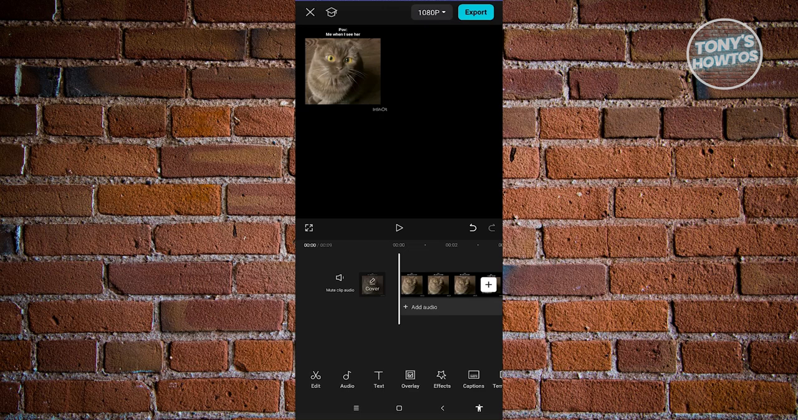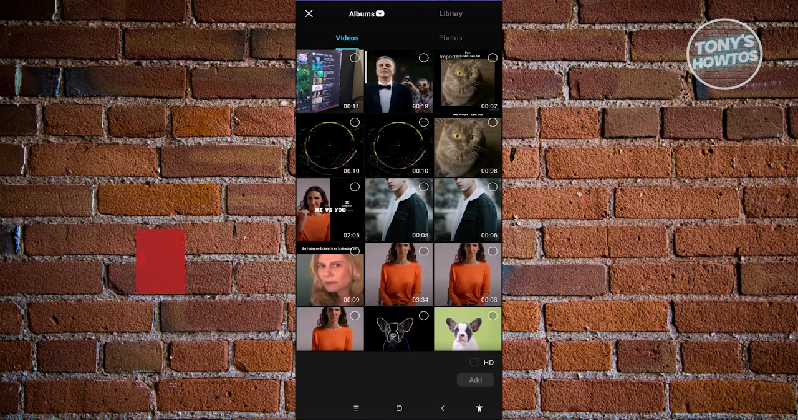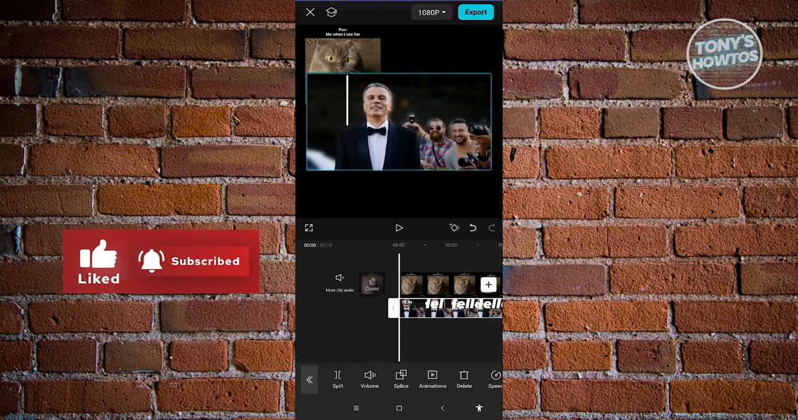Choose the option that says overlay. Now from here, click on add overlay and choose your next video. So for example, I want to use this video here. Now let's go ahead and click on add. Now this should add your video.